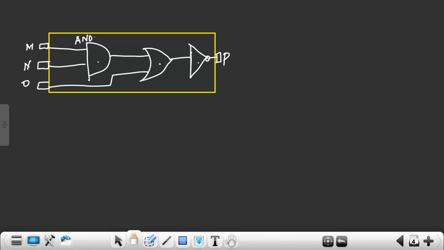What is the name? AND2. AND2 indicates a two input AND gate. So this is OR2, a two input OR gate. So the name of this cell is inverter, INV, in the library file.